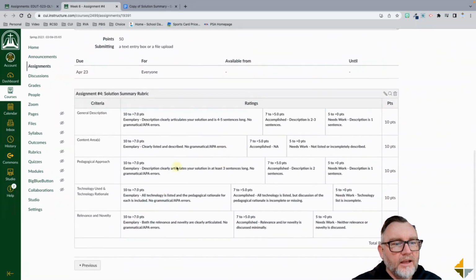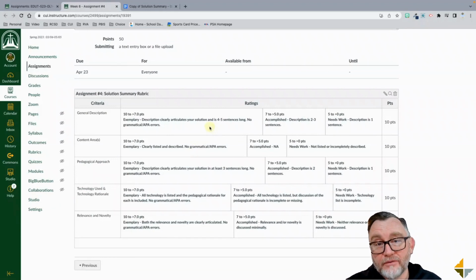Scrolling down here, this is worth 50 points, and each box on that assignment is worth 10 points. You can read through there. Really, the difference between the levels is not having enough information and having enough information.